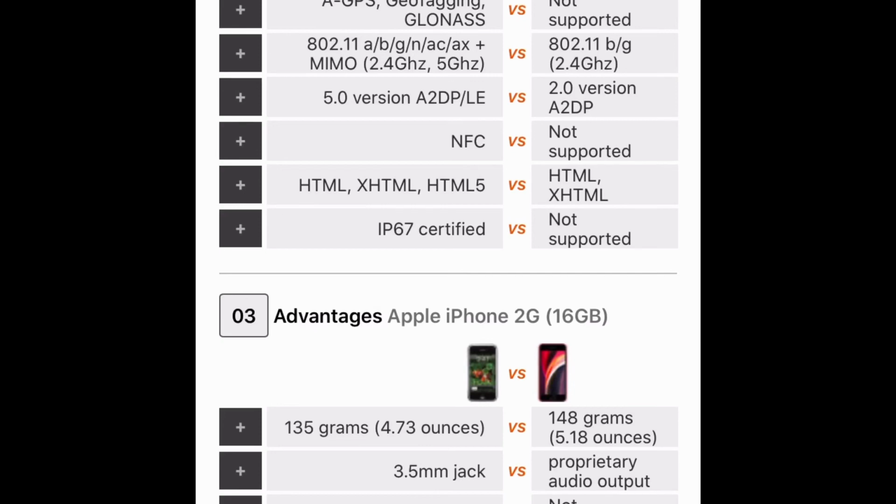But the iPhone SE has a proprietary audio output, which is for the new headphones, when Apple removed the headphone jack and stuff. The iPhone 2G has a proprietary TV out, which the iPhone SE does not.